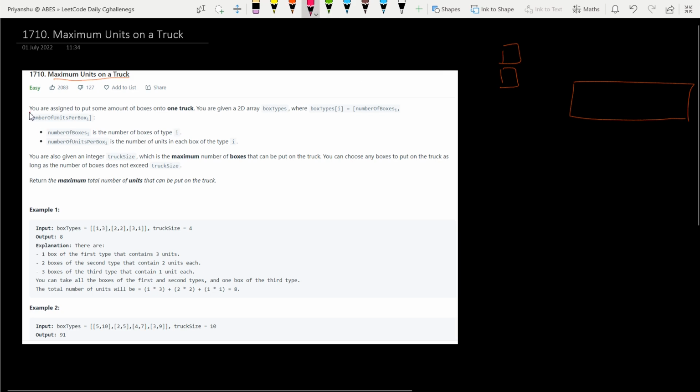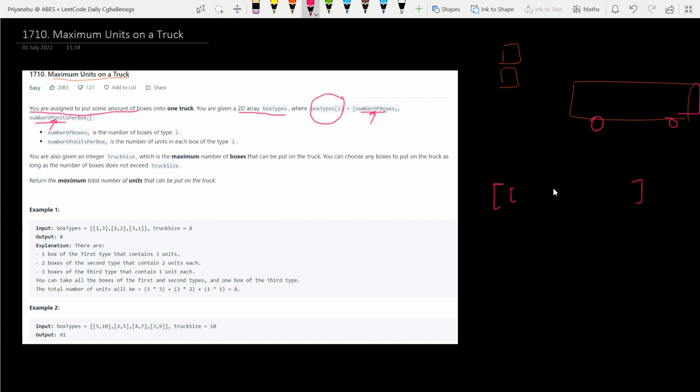So I will read out the question. You are assigned to put some boxes onto a truck. So this is a truck and there are some boxes that need to be kept inside it. We are given a 2D array named boxTypes in which each element has two further elements that represent the number of boxes and the number of units per box. So we are given a 2D matrix and in this matrix there is a box of a particular type.